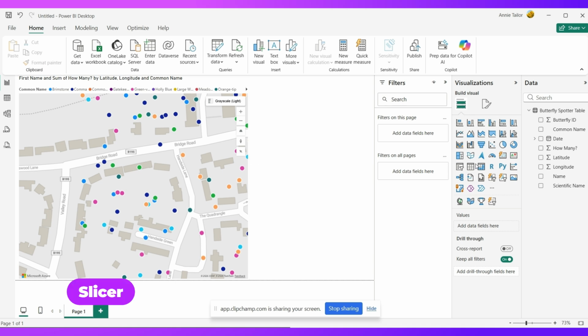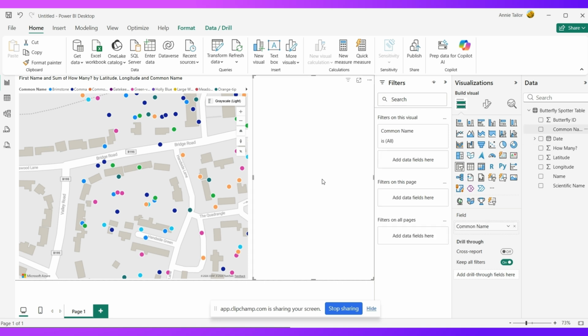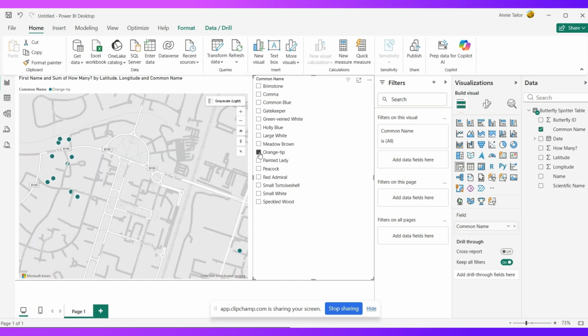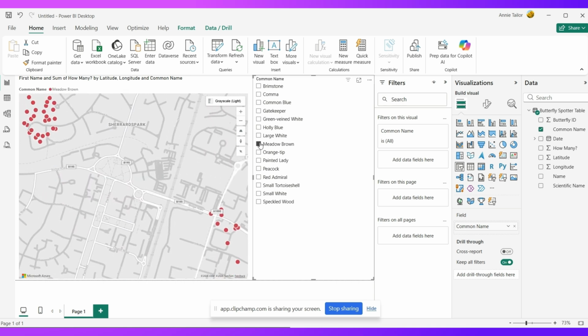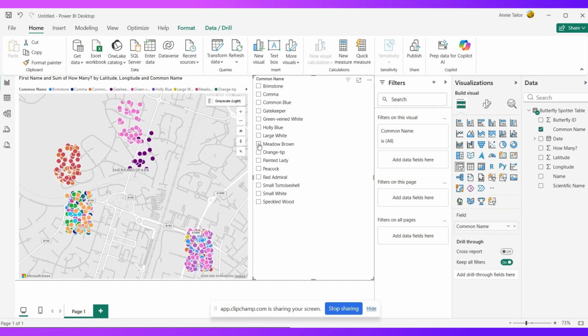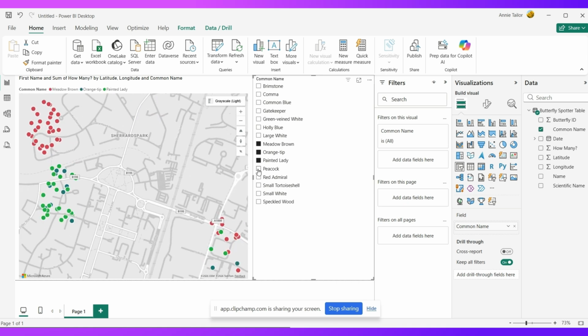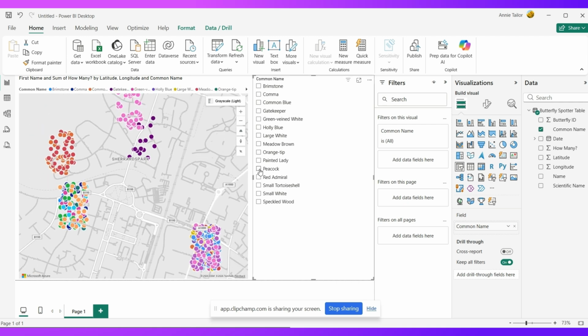And then over on the right hand side here, you're looking for a button called slicer that's got a sort of table symbol with a little kind of funnel in front of it. And I'm just going to drag and drop, let's say, the common name onto my slicer. And what that means is I can just choose a specific type of butterfly and it will show us where we saw that individual one. And if I click on him again, it's then showing all the different species at once. And actually, you can hold down your control key and choose multiple options if you want to. And that allows you to see 2 or 3 different species at a time.